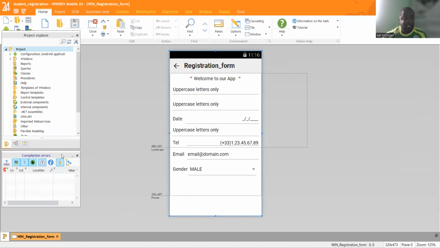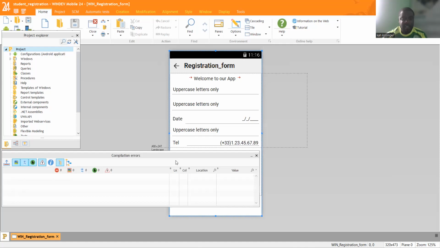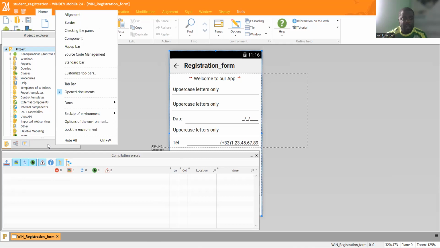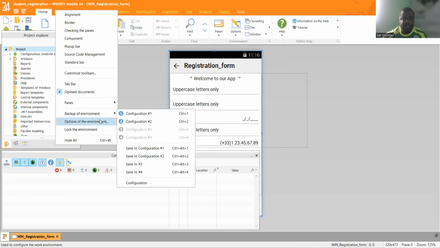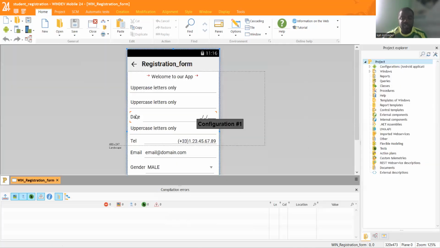I will right click again, the same right click I did here. I will right click and come back to backup environment and select configuration 1 or 2. You see, it takes me back to the configuration I had saved. So before you start working, please ensure you've done this. Okay. Now we are still just discovering the environment.